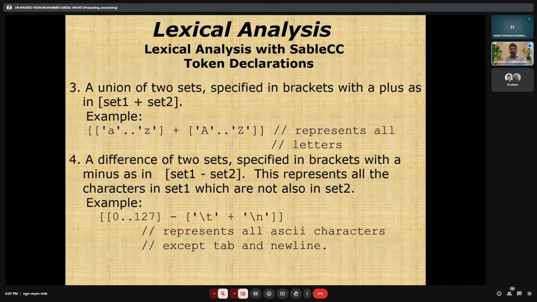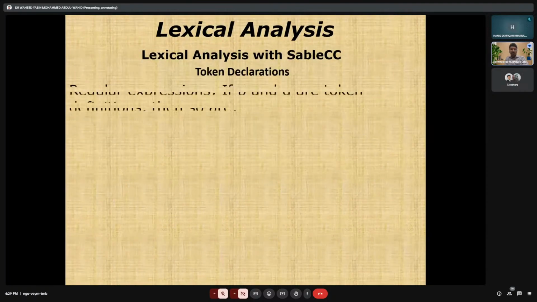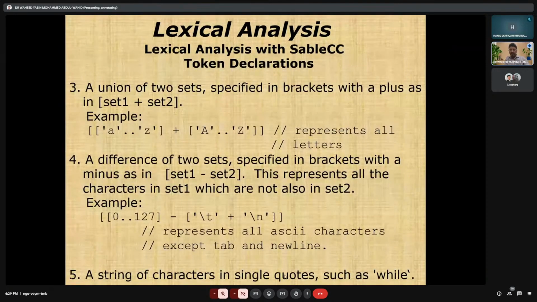A string of characters in single quotes, such as 'while'. Here, a string of characters in single quotes, such as one word, while. Start with the quote and then end with the quote. This one we call a string of characters.